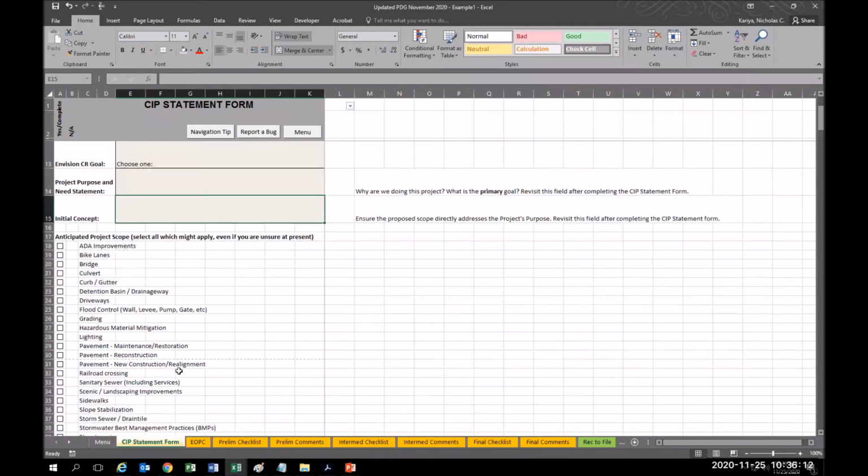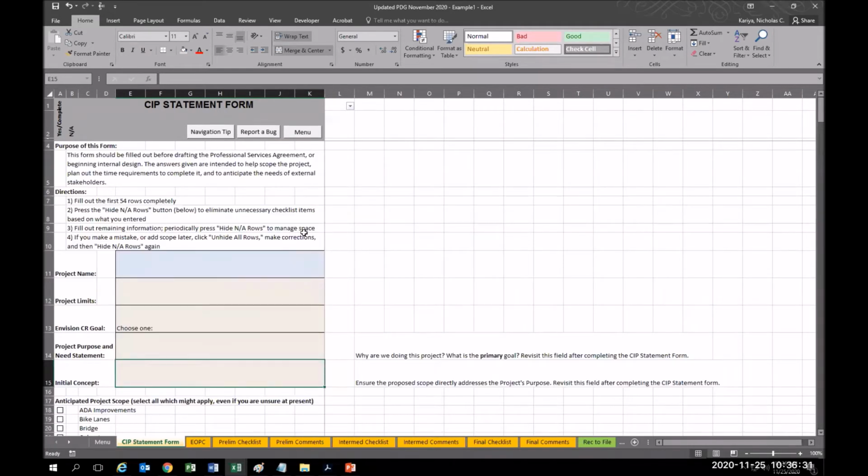So let's do an example. Recently, the city bid a project for Oakland Road Northeast between 35th Street and Regent Street. We're going to go through the CIP statement form as though we are at the very beginning of the project and flag what we want for the development of that project.